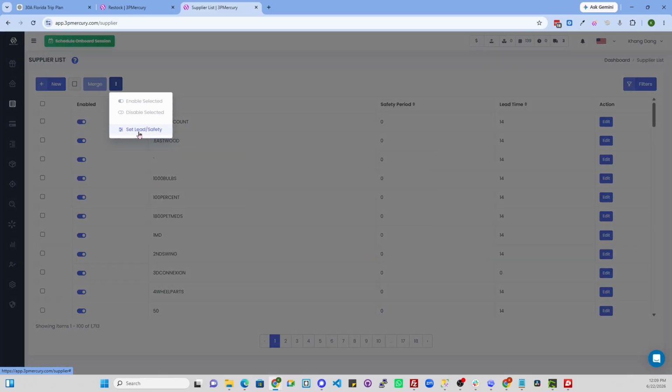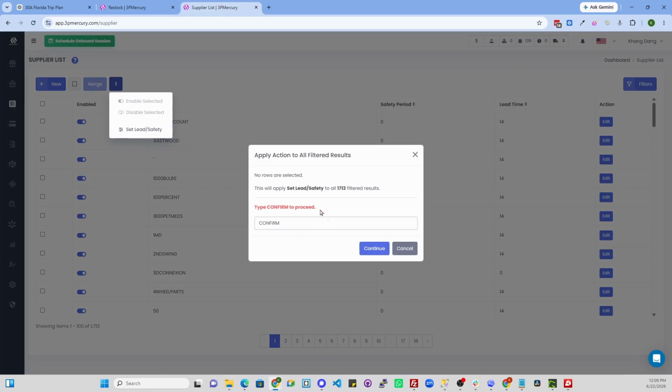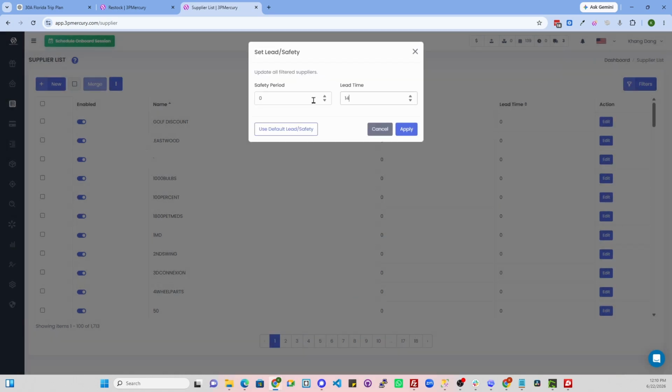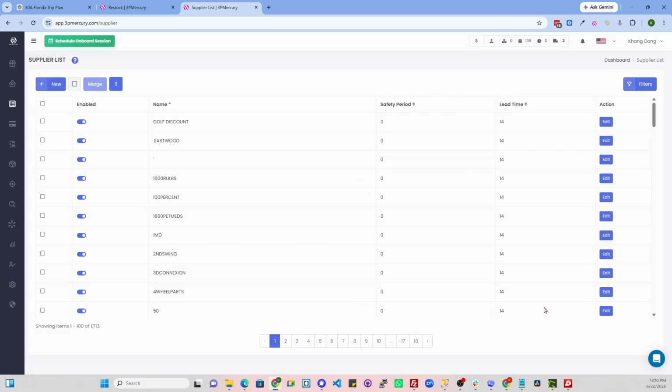I can just click this, type confirm, because you're applying this to all 1,713 suppliers here. If I hit continue and set the lead time to, for instance, 14, safety period 0, and hit apply, you can see that all of these are now set all for me all at once.